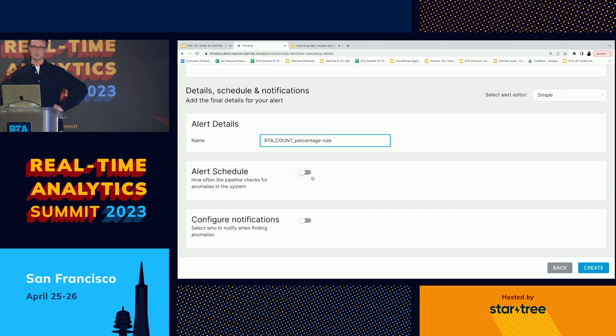You can do it daily or per minute, whatever you like. Or you can trigger it through an API call when your data is available. That's something we often use. And you can, of course, configure notifications. The subscription group I mentioned earlier, you can pick what group you want to send this particular alert anomalies to. And there's also integrations with Slack and other things, so we use Slack.